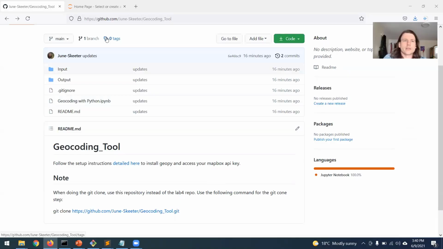You're going to be using the UBC server for this, or again, you can use your own installation of Python if you want, but you might have to install a few more packages. So go to the server, and the one important thing to note is when you do the git clone statement, you have to clone this repository, not the Lab 4 repository, so use this command.